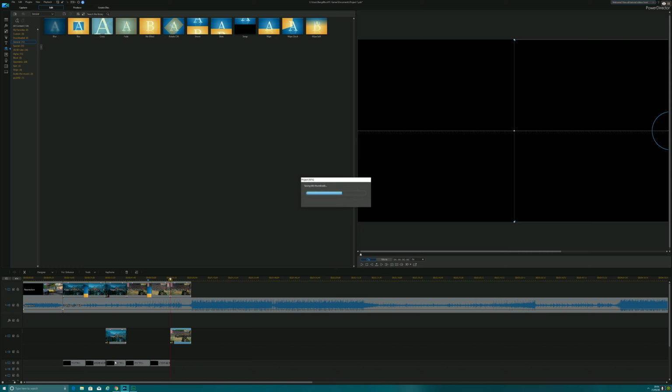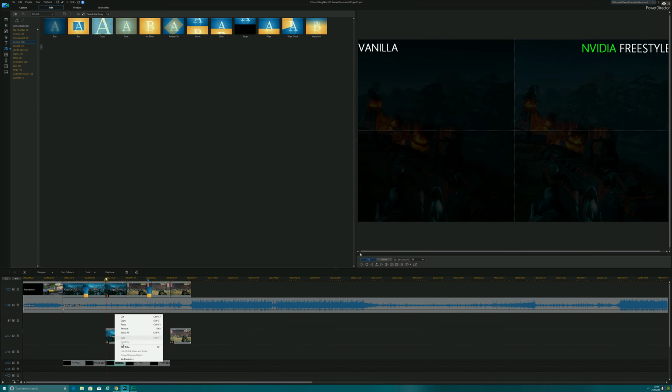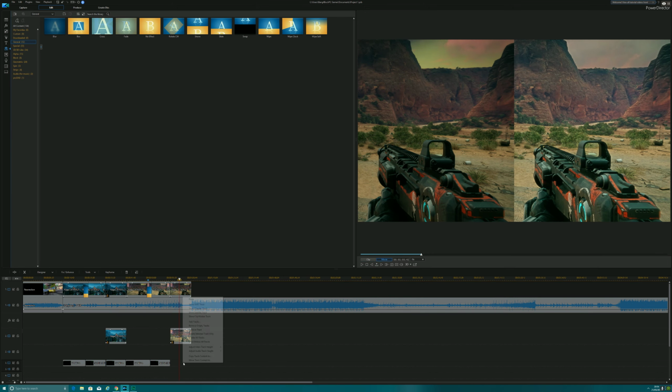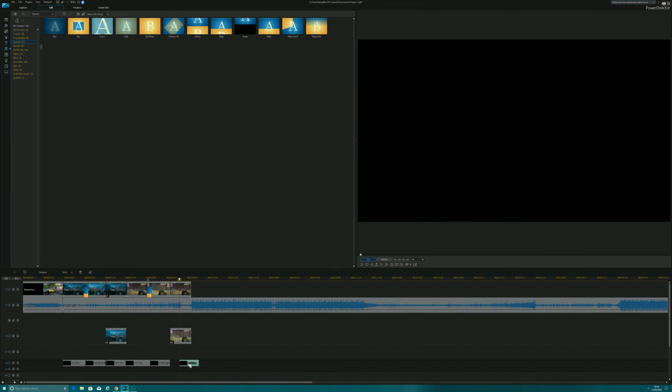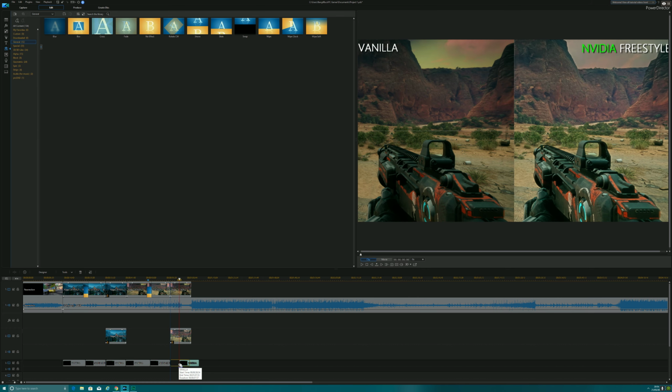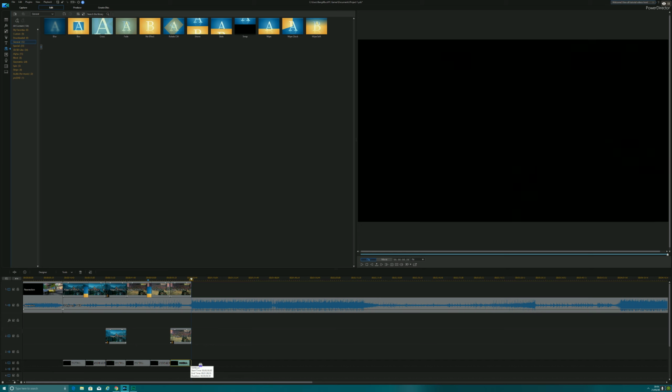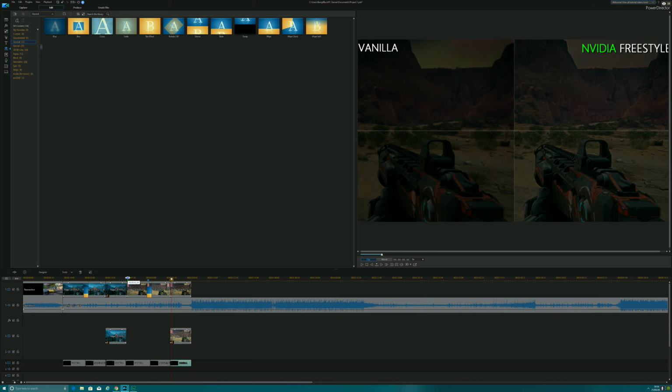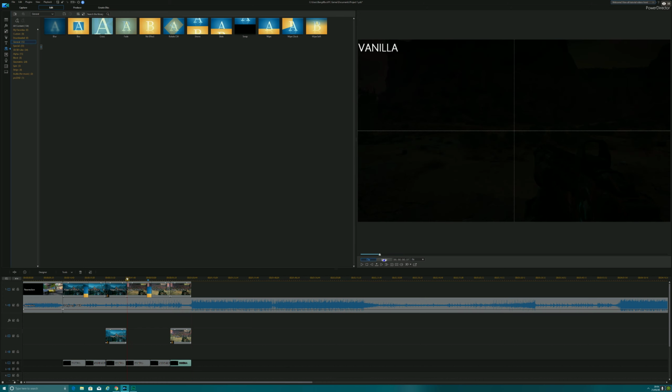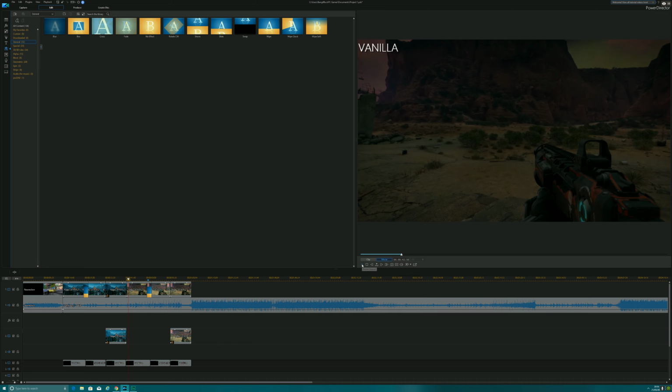All I literally need to do is drag this label layer, and basically it's going to name the left hand image vanilla, and it's going to name the right hand image NVIDIA Freestyle. Again, this is the benefit for you guys. You can see what you're looking at. So let's have a look at this section of the video in real time. So let's just play it through.